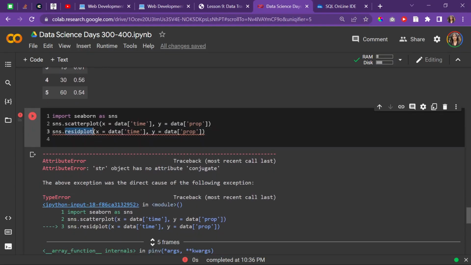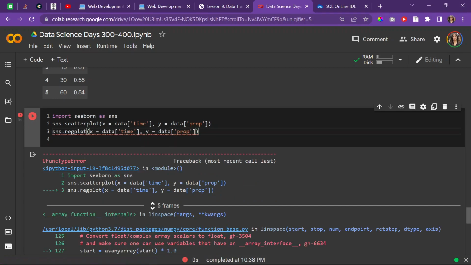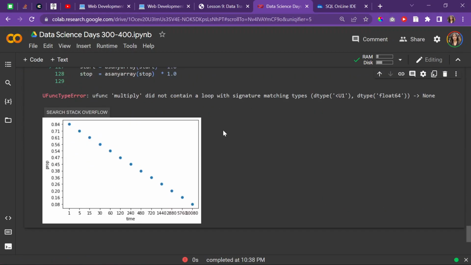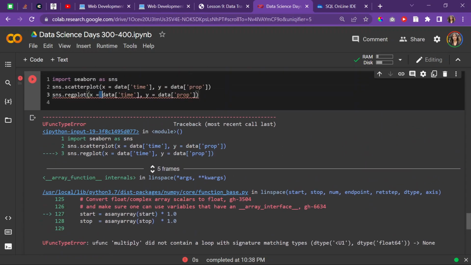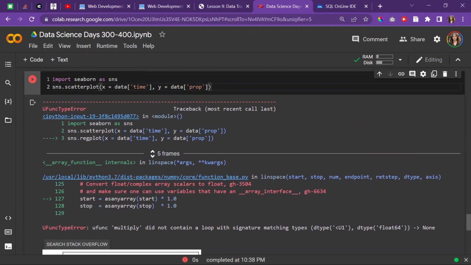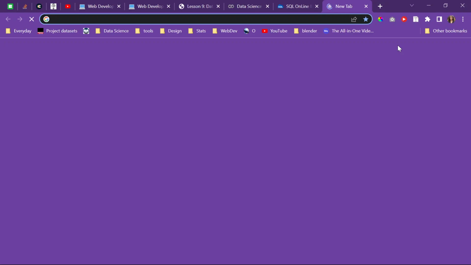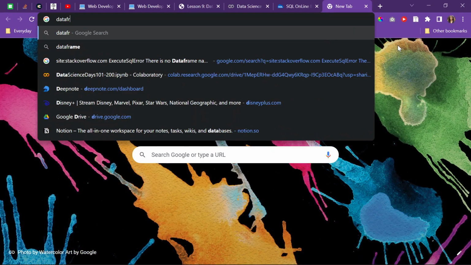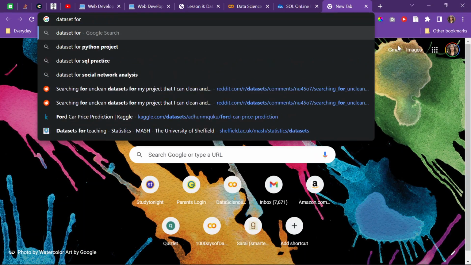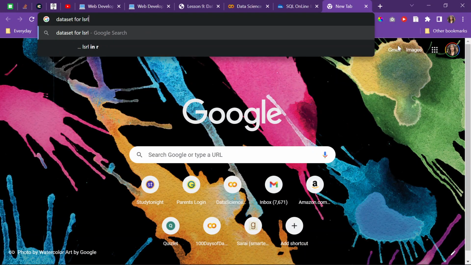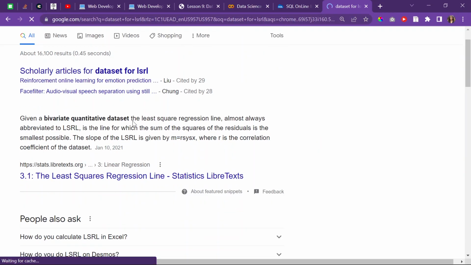So instead of that, maybe I could do a reg plot. Or is it not gonna work also? Why is it capital letters? Bro, are you serious? You know what? It's fine. If it doesn't want to work, it's okay. You know what I'll do? I'll just search up another data frame. Data frame or data set for also.